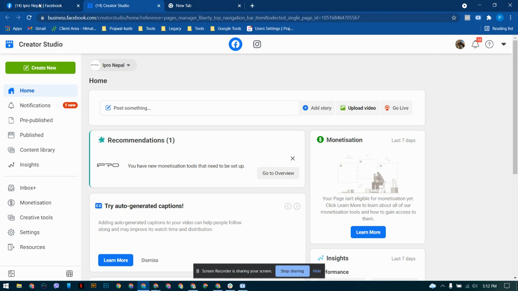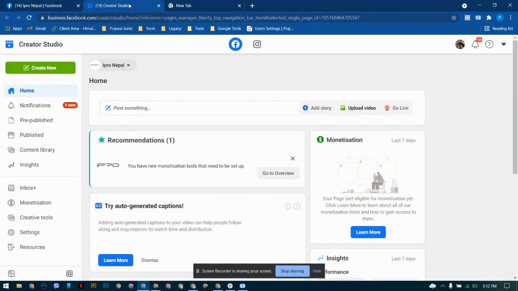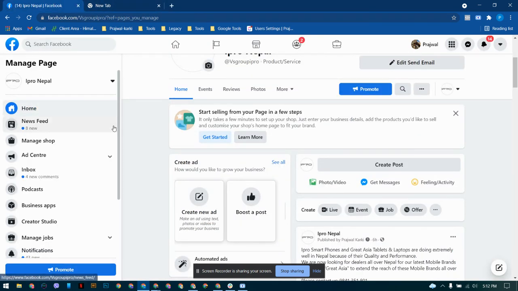But I have figured out a new way from where you will be able to create a carousel post. It's very simple. You can get it done within minutes. So stay tuned. So first, go over to your Facebook page. This is for information. This is the latest update as of 2021 September, and this update works quite well.